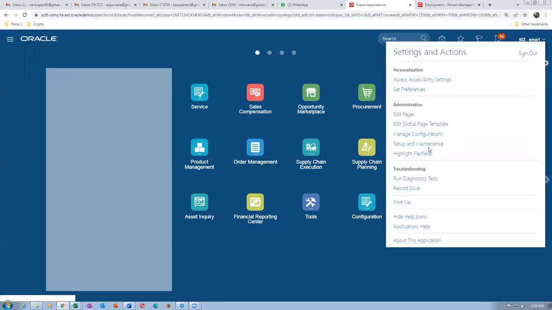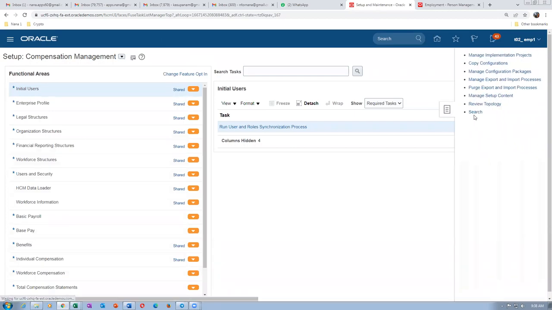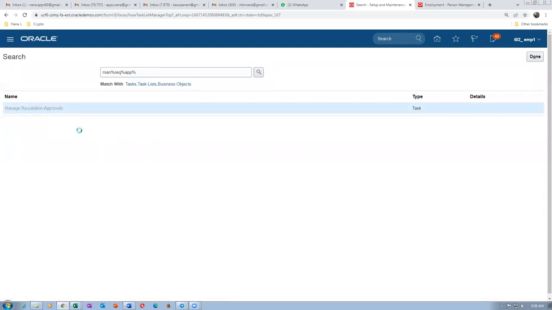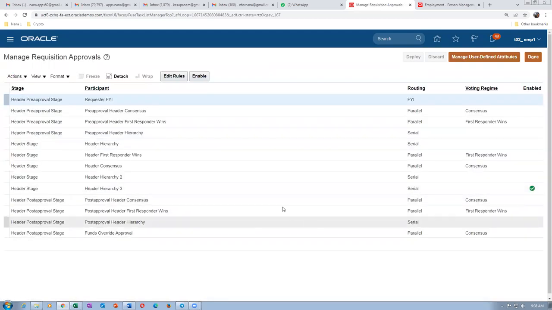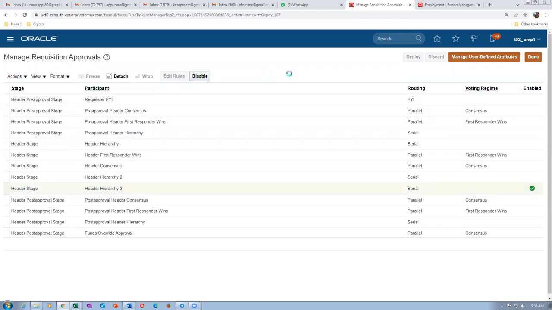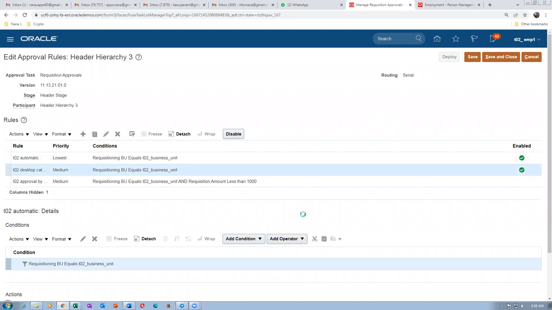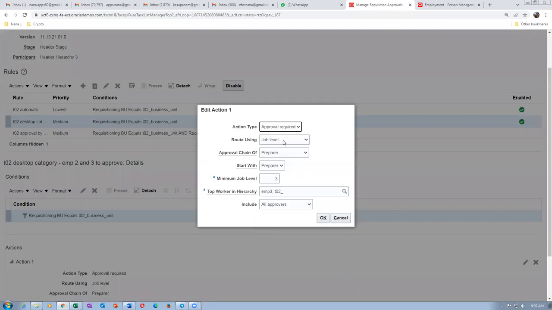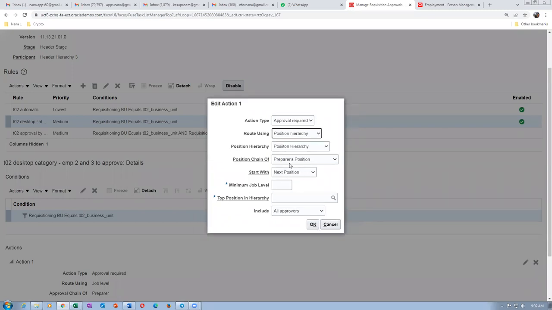Go to Setup and Maintenance. Click on search. It's Manage Duty Roles. Click on edit roles. We'll see whether our position error comes now or not. Click on edit now. I will now make it a position hierarchy.